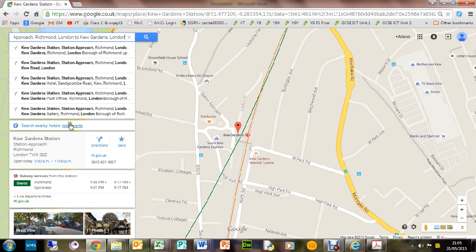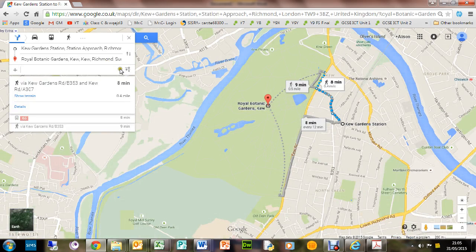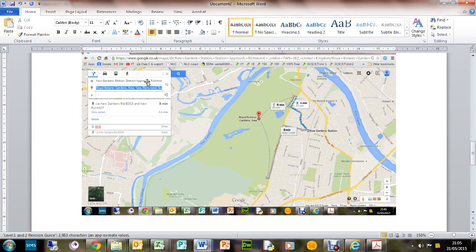And we actually want the Kew Gardens itself. Let's see what happens here. So there we go, it's got the right thing. Kew Gardens Station approach. It's got the Royal Botanic Gardens, Kew Gardens, Surrey, and that's a London address. So that is a good print screen to show that you've actually searched for it. Pop that in there so you can actually see that you put the initial Google map in there.